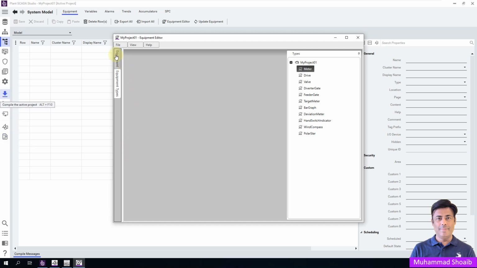The next important point is the equipment instance, or equipment. If you click here, you will get the equipment. This is where we can create our equipment instance. In the equipment type, we can create our equipment templates, and here we can create our equipment instance. An equipment instance is simply a real world copy of your equipment type inside the project hierarchy. So here we will create our project hierarchy shortly.